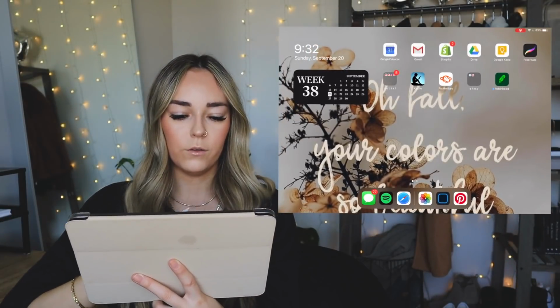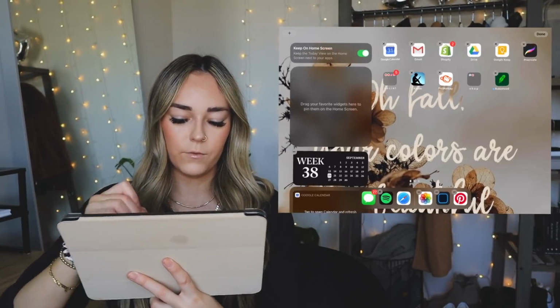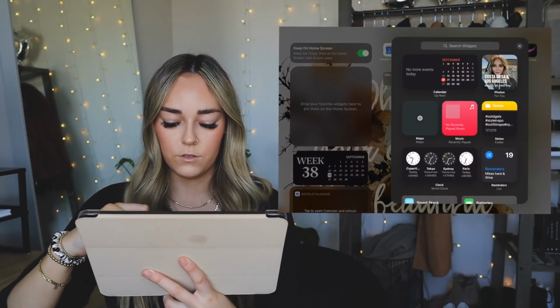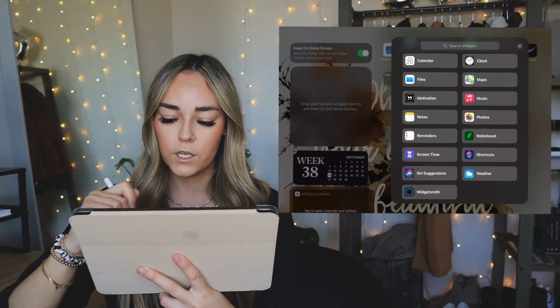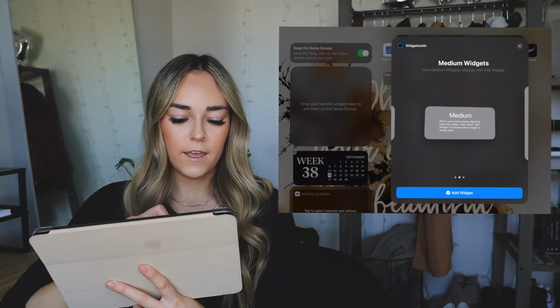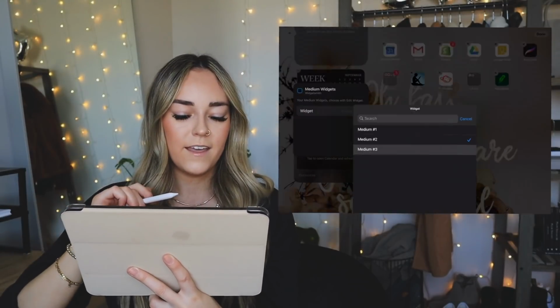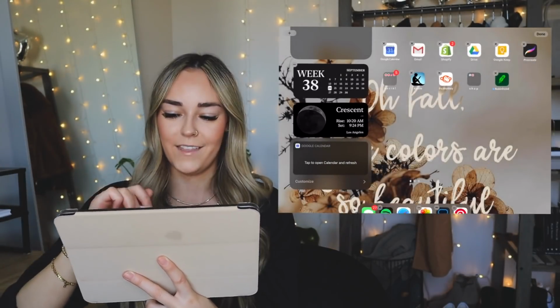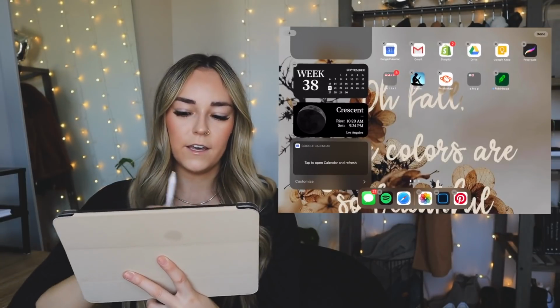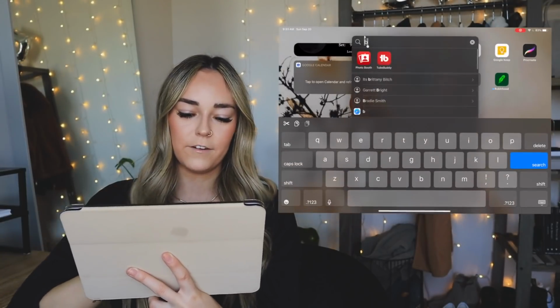and we're gonna go back to our home screen over here, hold down, we're gonna add another widget, all the way back down to Widgetsmith. We're gonna go over to our medium widgets again, and we're gonna go ahead and choose medium widget 3, and now you have that on there. So then we're gonna hit done. I don't know why it keeps freaking out right here.